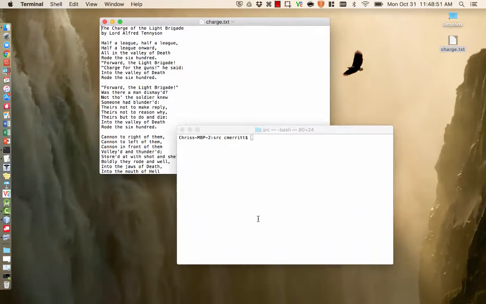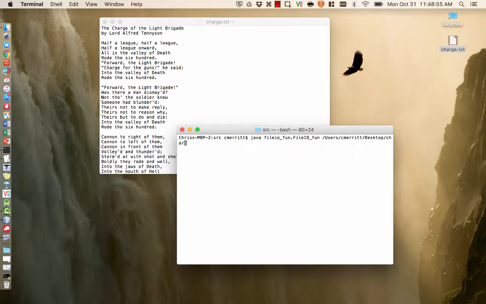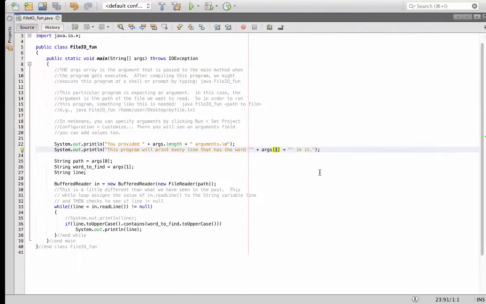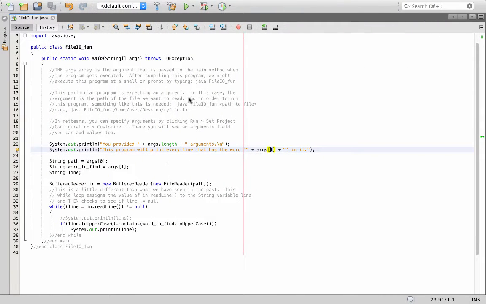Just as a for instance, let me show you from this side. If I were to run this at the command prompt from the shell, I've already compiled, I just want to run this program. I'm not going to give it any arguments, and I get the same exact error, right? So what we need to understand is how can we give arguments at the command line or at the shell, and then how can we give arguments inside of NetBeans?